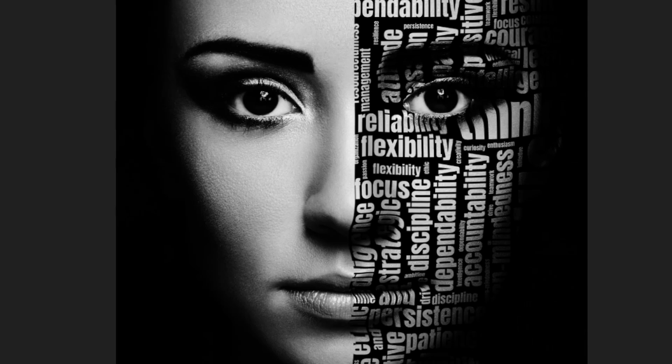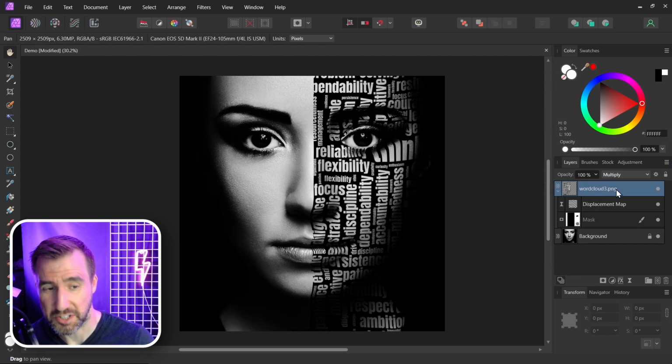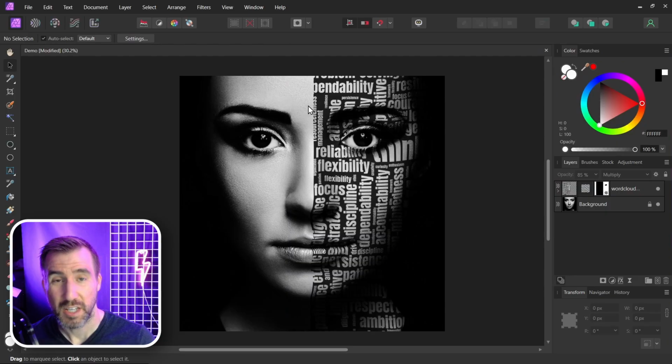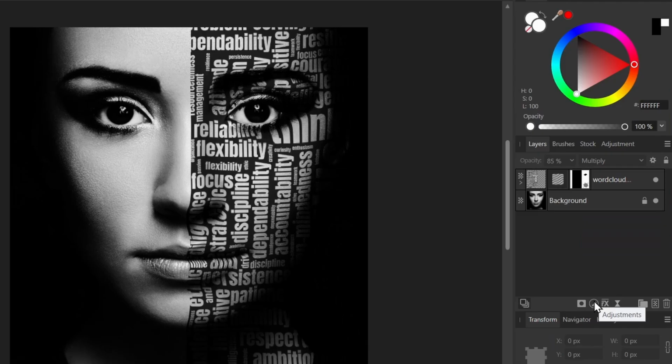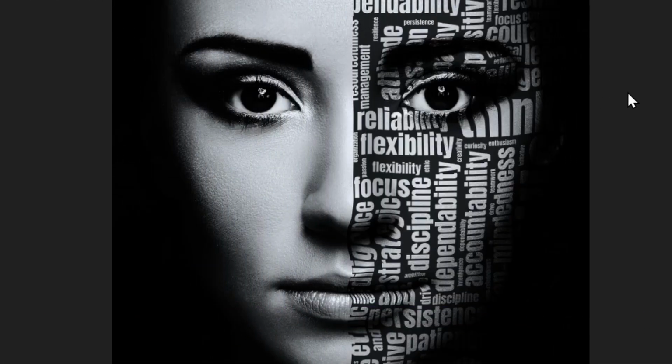Before, after. Before, after. And you could do some other adjustments if you like. Maybe you could slightly change the opacity of the word cloud a little bit. So you can just dial it down. Make it look a little more transparent. If you don't want your image to be purely black and white, you can add a little bit of a temperature change to it. So I'll go to Adjustments, White Balance. Let's just make it a little cooler. And here we have our final result.